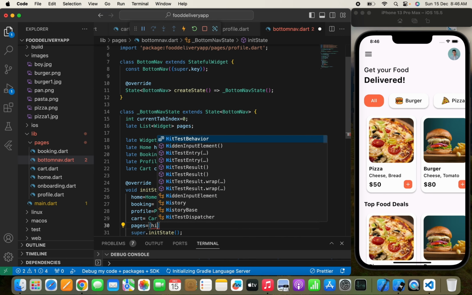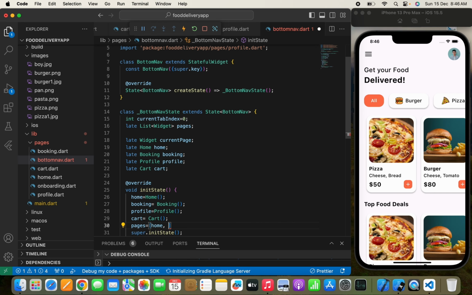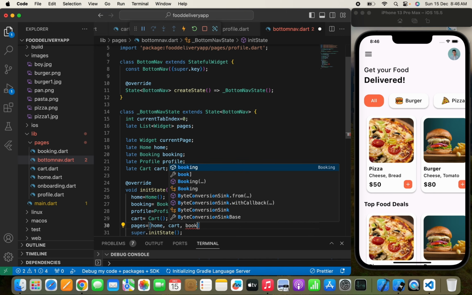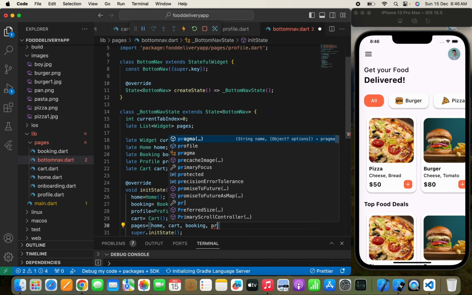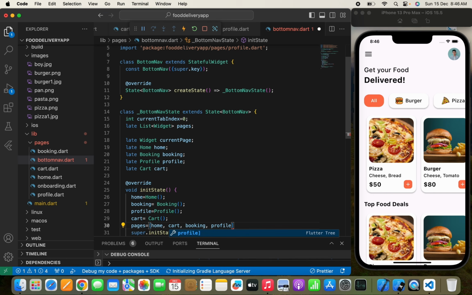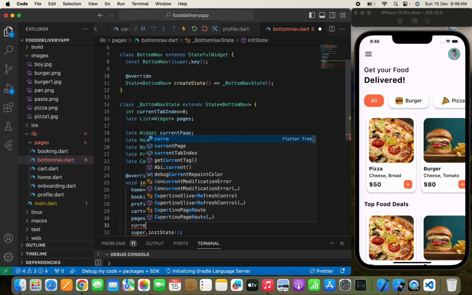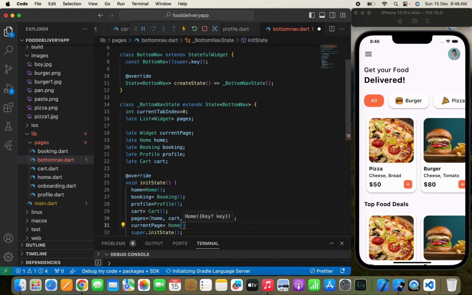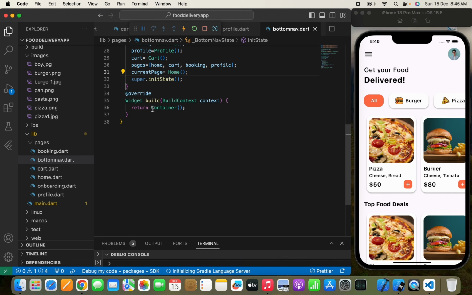For that I need to use home, the first one. The second I'm going to show, let's show the cart first, then booking. So we'll use cart, booking, then profile. So here it is done, and now I need to store a current page. For the default I'm going to show the home page in the current page. Yeah, now let's move on and write the code to show the navigation bar.